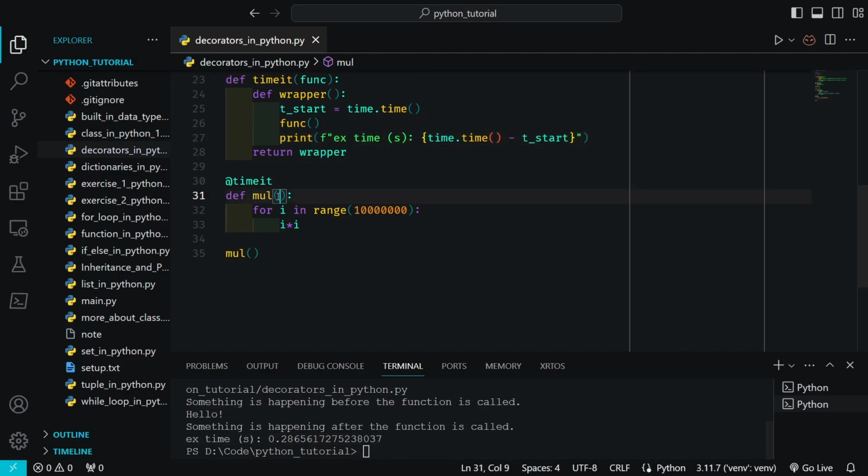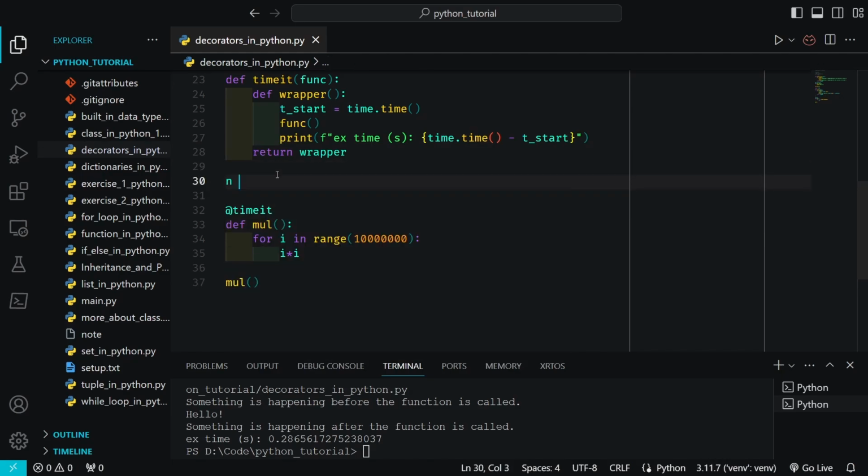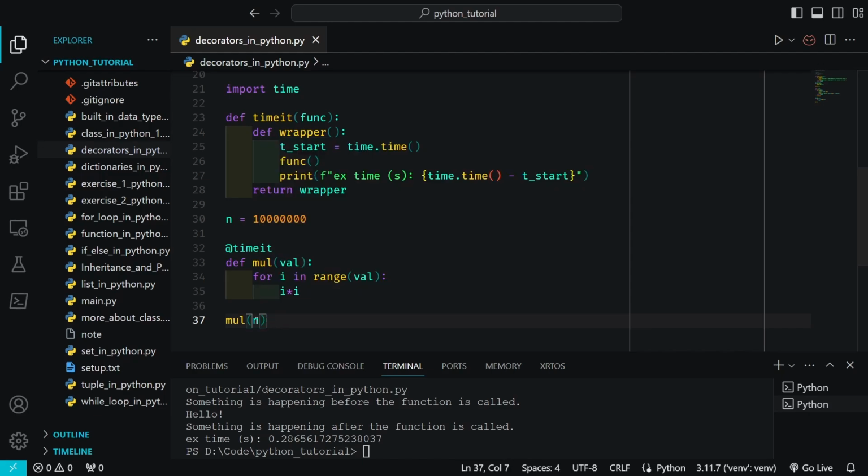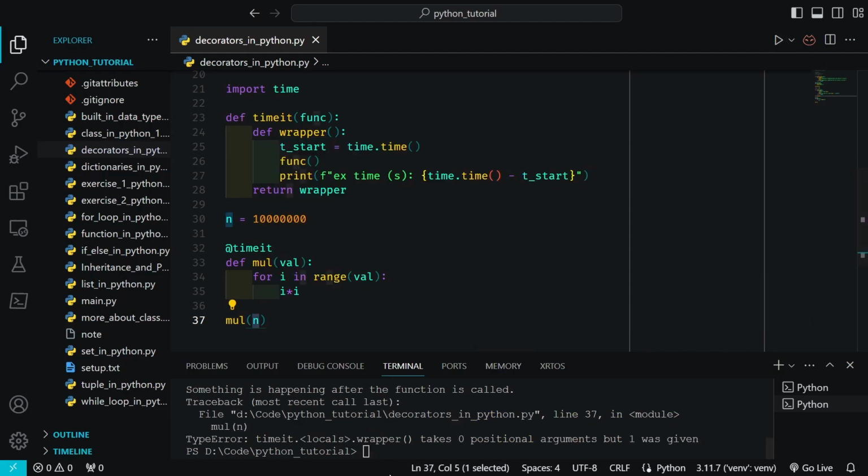Now let's say your function needs some input. Let's say n equals this big number. Over here I'll say val is my input, and I'll make a range up to whatever the value of this val variable is. Now if I just pass in n as val and try to run it, we can see the error that the wrapper takes 0 positional arguments but 1 was given, because when we are calling this mul after using this decorator, we are not calling mul directly, we're calling this wrapper. So we need to modify this wrapper also.